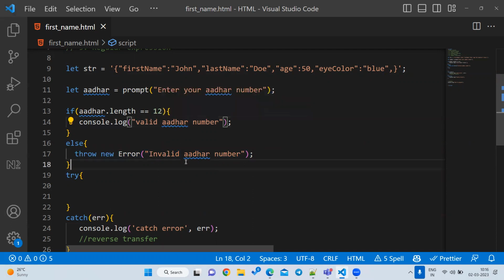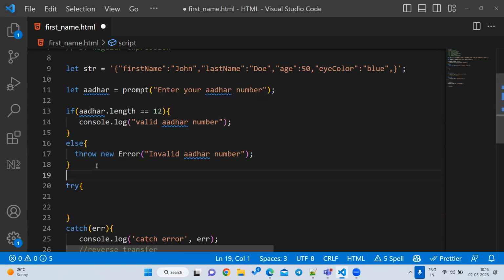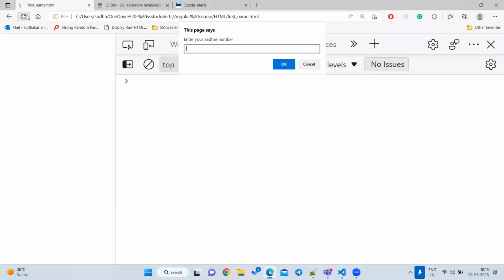So because of this error, what will happen? The remaining program will not execute. It will stop from there itself. We are throwing it ourselves to stop the loan process, something like this. So whenever you want to throw something like this, we can throw this error. Okay, let us see what the behavior is. I'm going to reload the page.